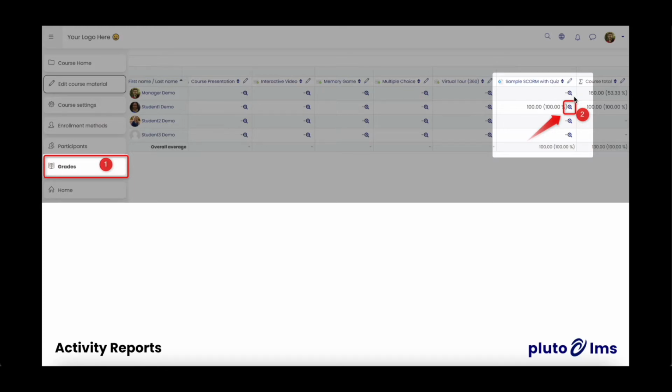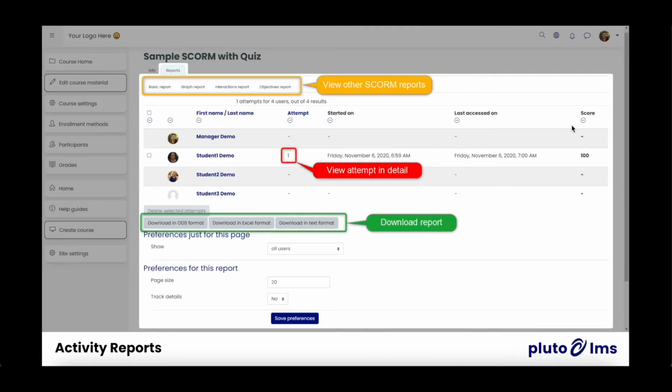In order to view the SCORM reports, you're going to click on the magnifying glass as indicated over here. So what's really nice about this is you can see a basic report, a graph report, an interactions report, as well as an objectives report, and the list of students enrolled into that course that have access to the SCORM file.